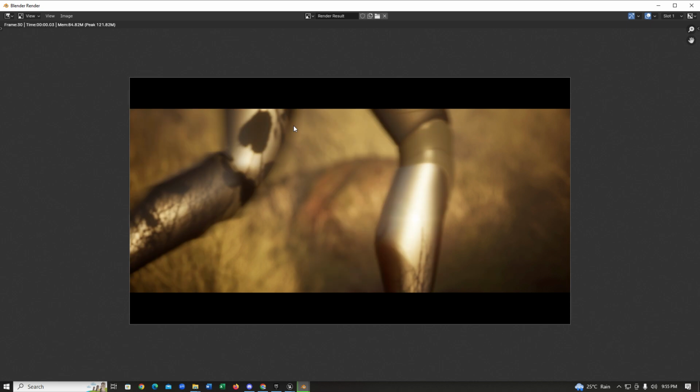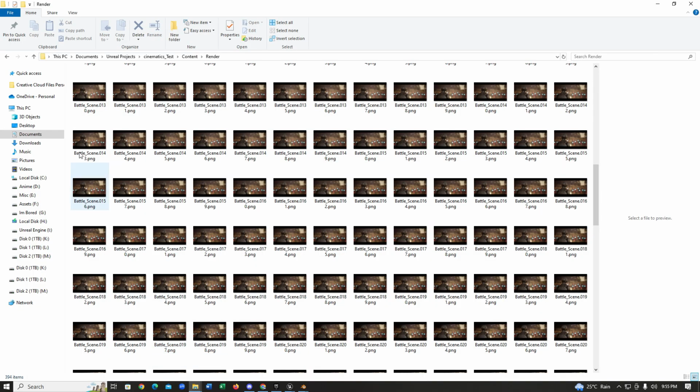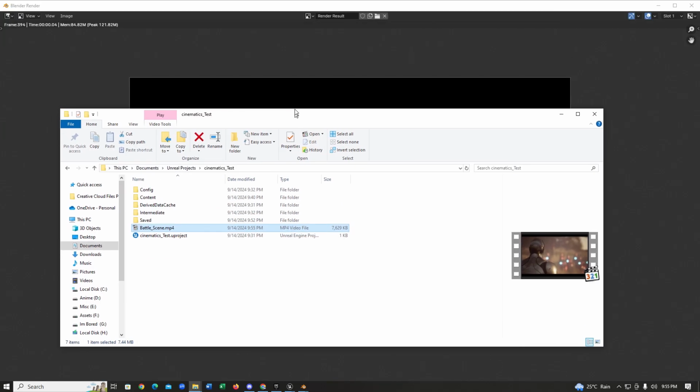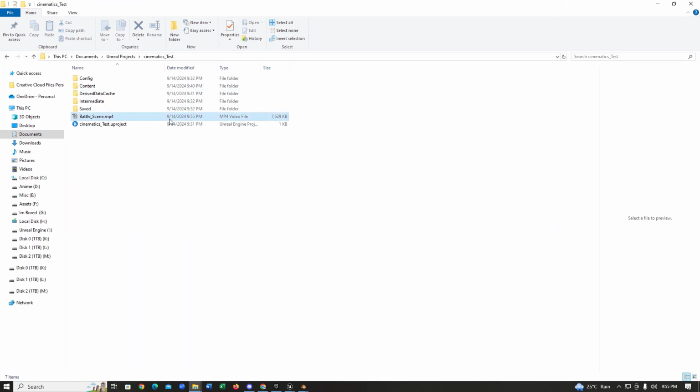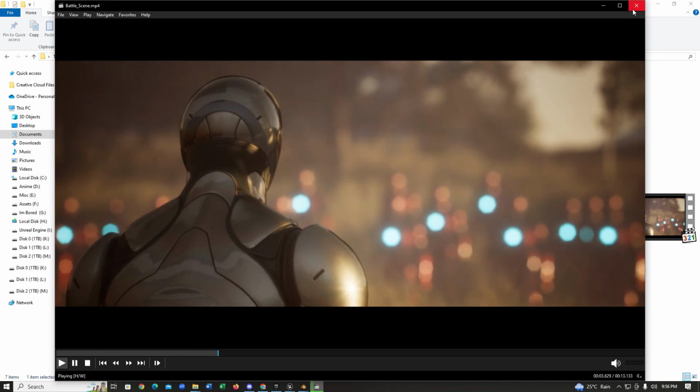Then it's just going to render the animation, and after it's done, if I go and check here, I should see a file. Yeah, you should see a file here that's in mp4. Now you have your video.